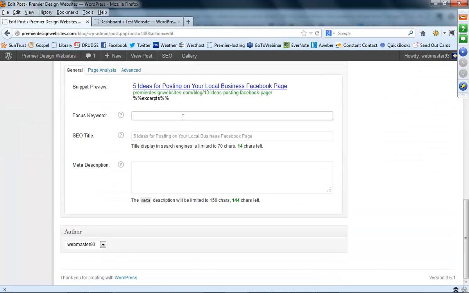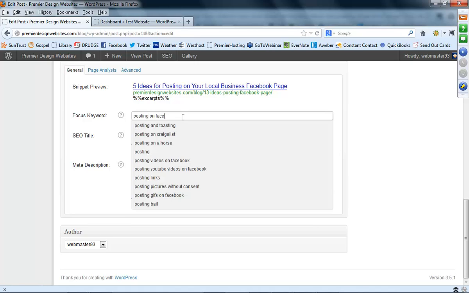So let's talk about that. Let's do posting. Keywords should be posting on Facebook page. And I want to point out, one of the things that's really cool is that this plugin actually pulls from Google, and you know how Google Ads gives you ideas for what people search for. You can see right here, posting on Facebook as a page, posting on Facebook fan page. I'm just going to leave page because we don't say fan page as much anymore.